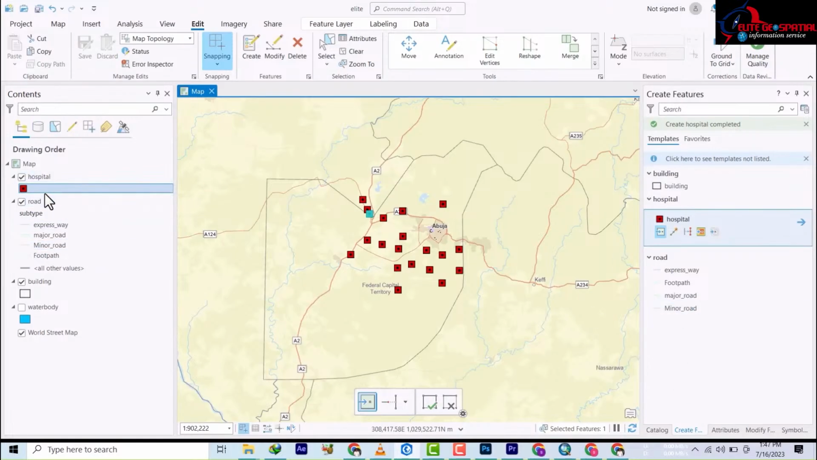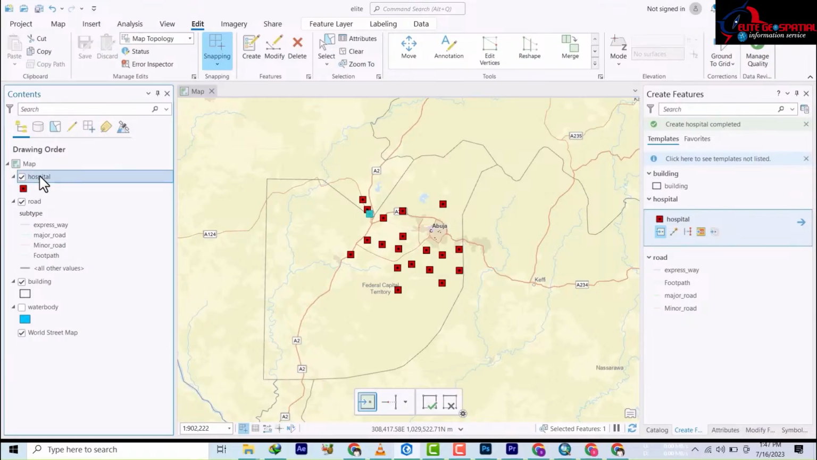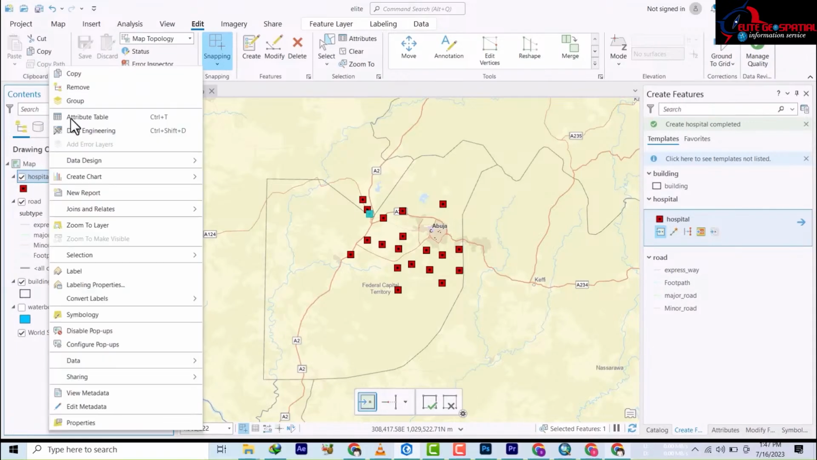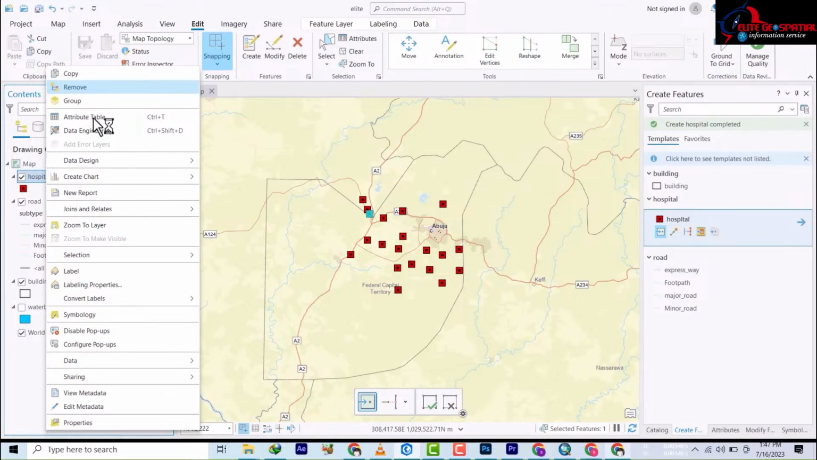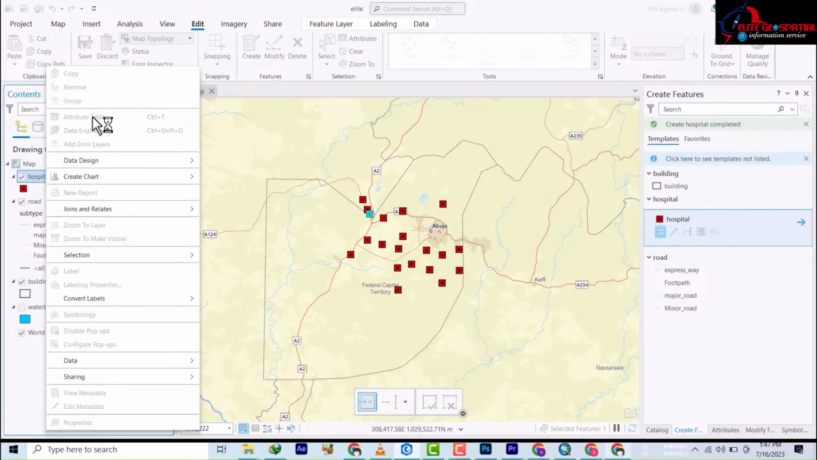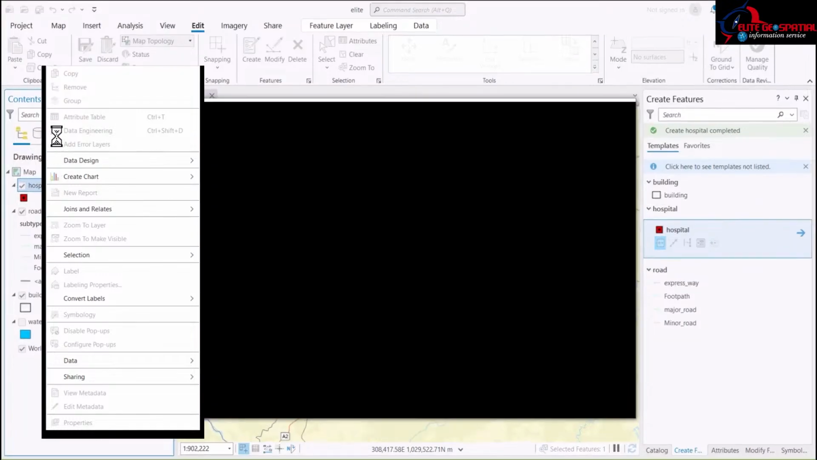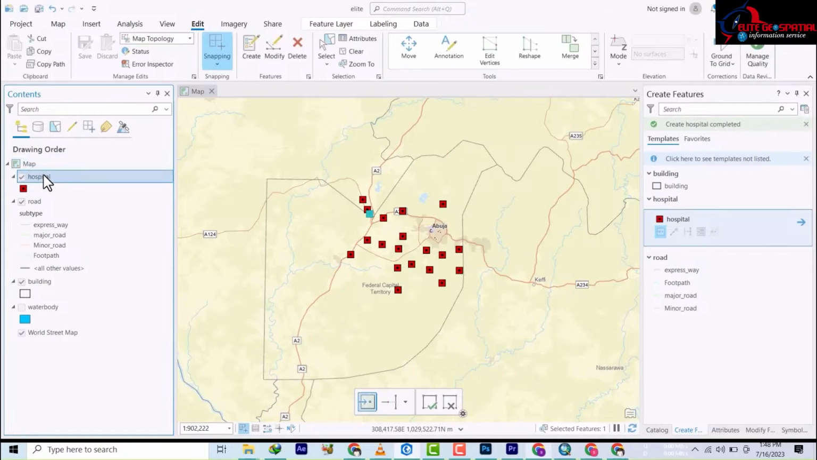Now basically, to edit, you right click on the hospital feature and you go to the attribute table to just make some checks before we begin. Right click on the hospital, attribute table.